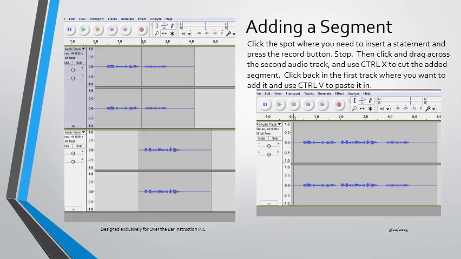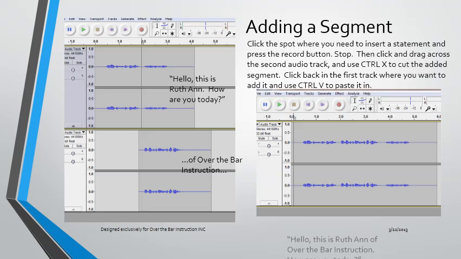I went from, "Hello, this is Ruth Ann, how are you today?" and added a second track of "Over the Bar Instruction," and then cut and pasted it into the middle of the original track. Now my track says, "Hello, this is Ruth Ann of Over the Bar Instruction. How are you today?"